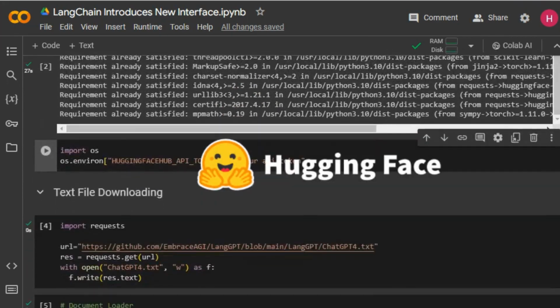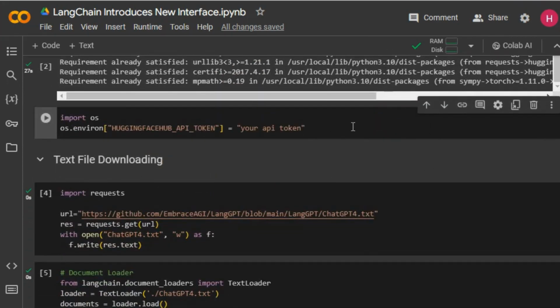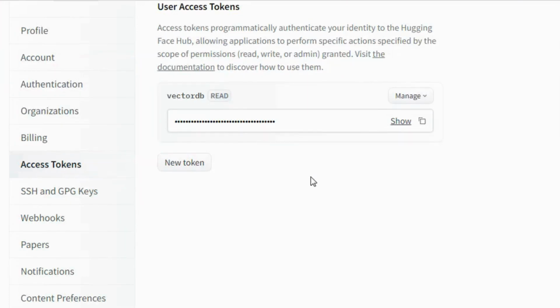Next we need the Hugging Face Hub API token, since we are going to be using models from Hugging Face. In order to get the token, go to your Hugging Face account, click settings, and then under settings you will see these access tokens. You can create a new token or use an existing one.